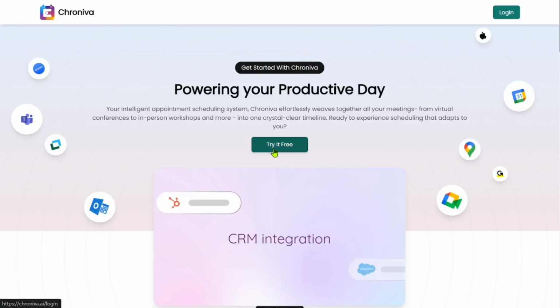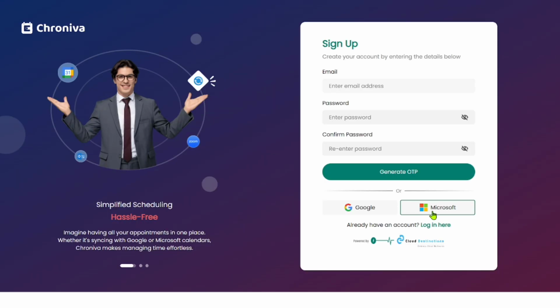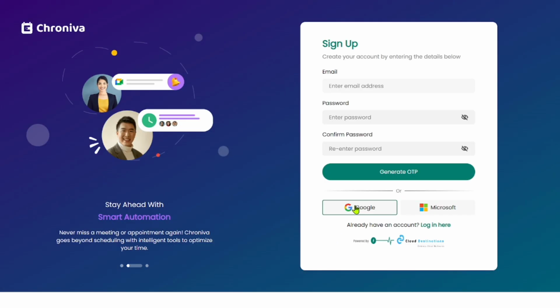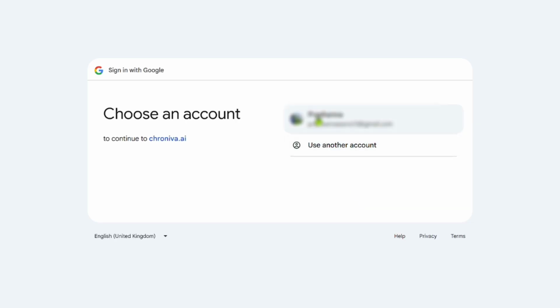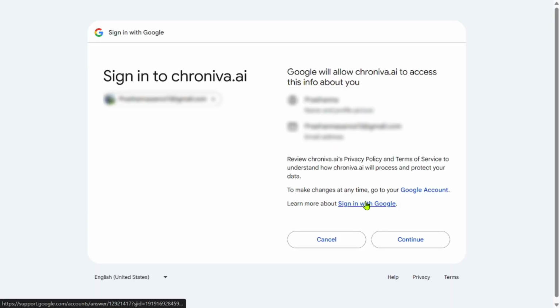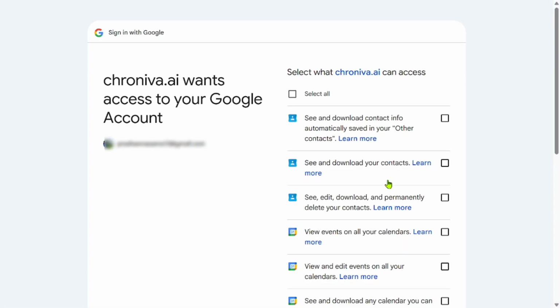Welcome to Chroniva. When you click Try It Free, you'll be directed to the sign up page. You can create an account with your email or choose social sign up with Google. By selecting Google, you'll go through the authentication flow. Simply pick your preferred Google account or add a new one.